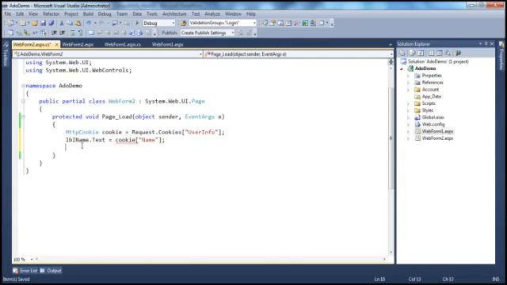Okay, and let's do the same thing for the email. So lblEmail.Text is equal to cookie of, if you remember, the other key is email. That's it. But then the important thing here is to check if the cookie is null.